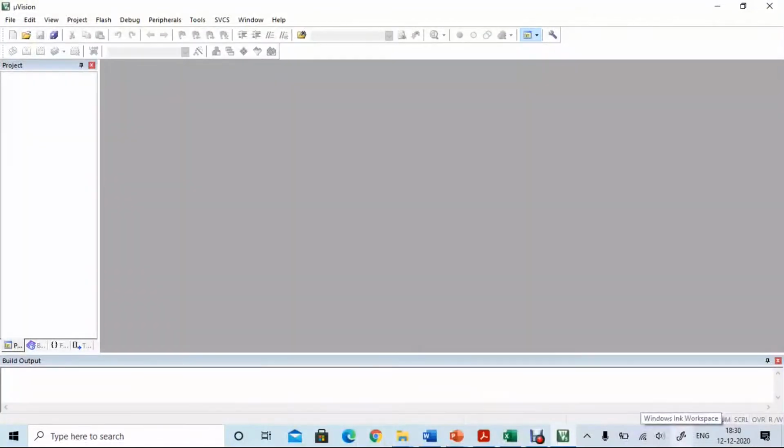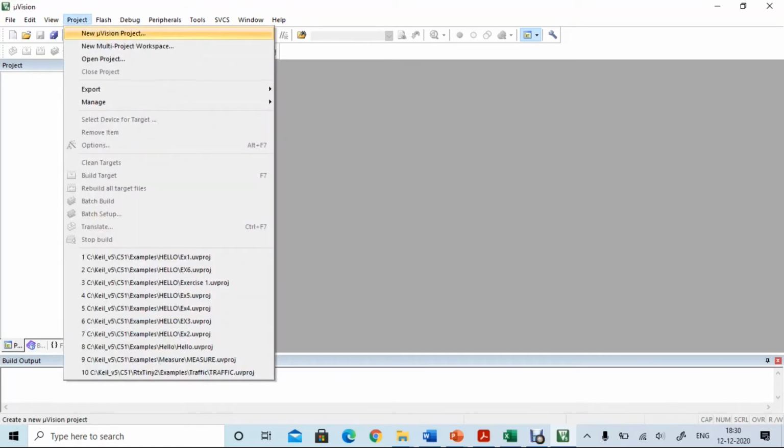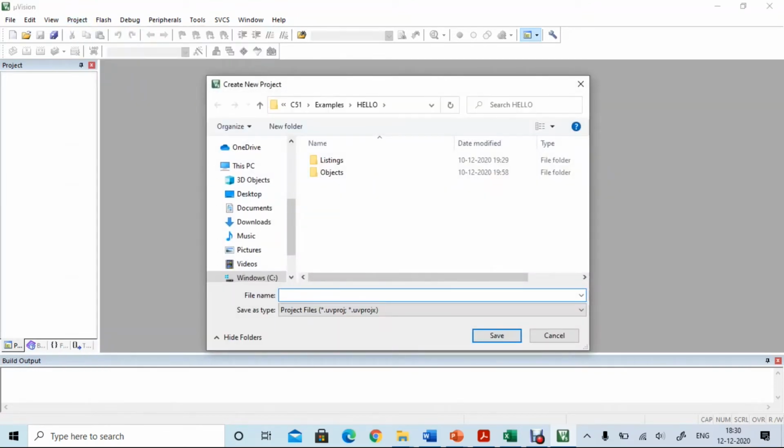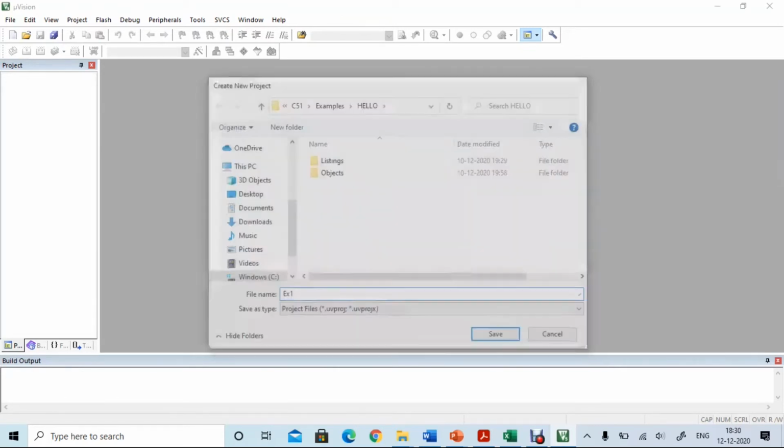So let us see the execution of the programs in exercise 1. First we have to go to the Keil software Mu Vision. This is the page which opens. First we have to create the project folder. Go to project and click on new Mu Vision project and give the name for the project, EX1, since exercise 1, and then click on save.